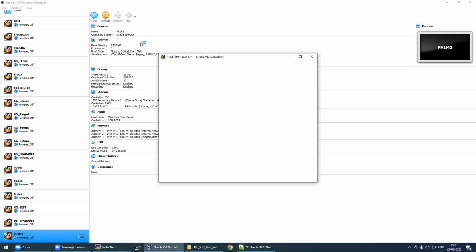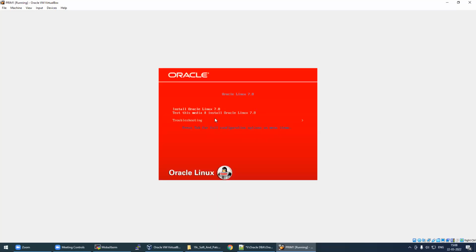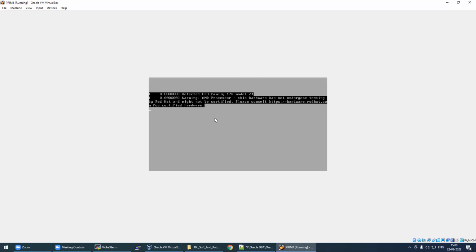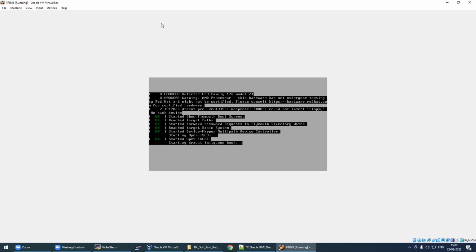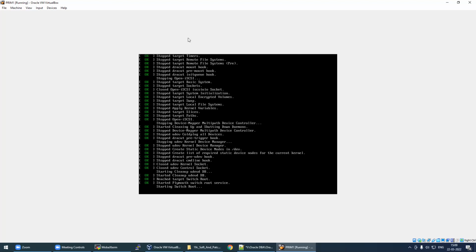As soon as we start this particular machine, it will initially load from the disk that we have already given. We need to go for the installation option from here, and the installation will begin.